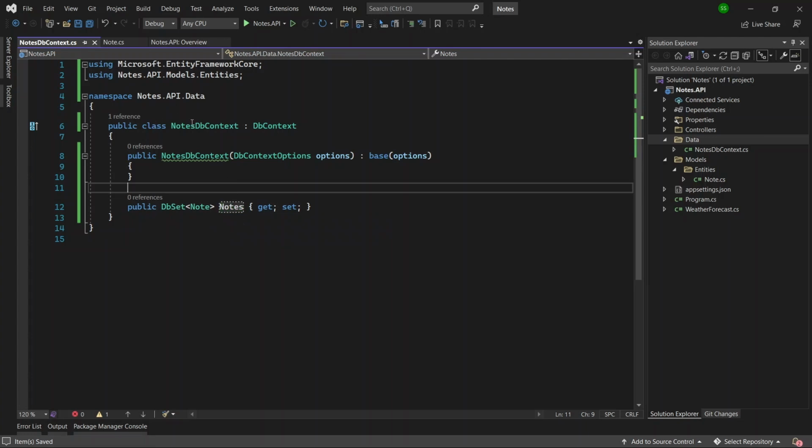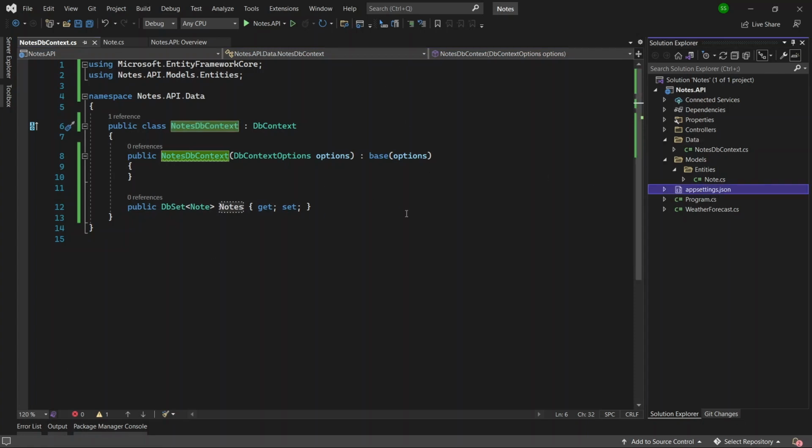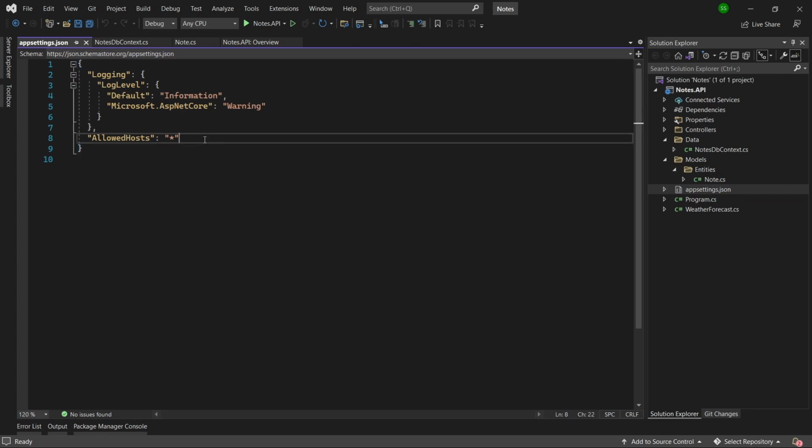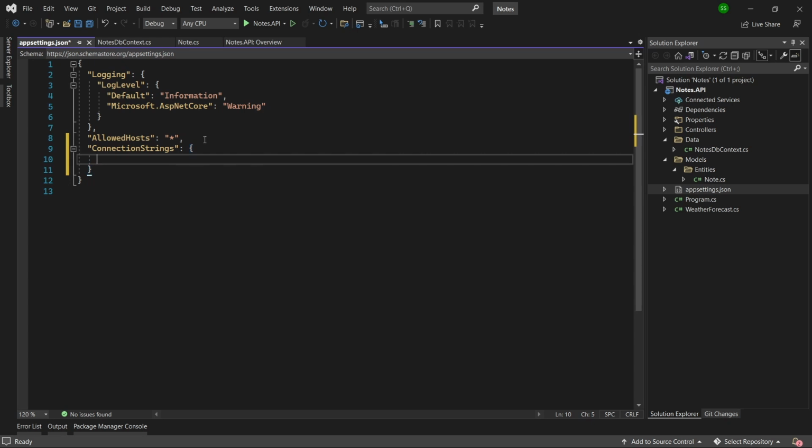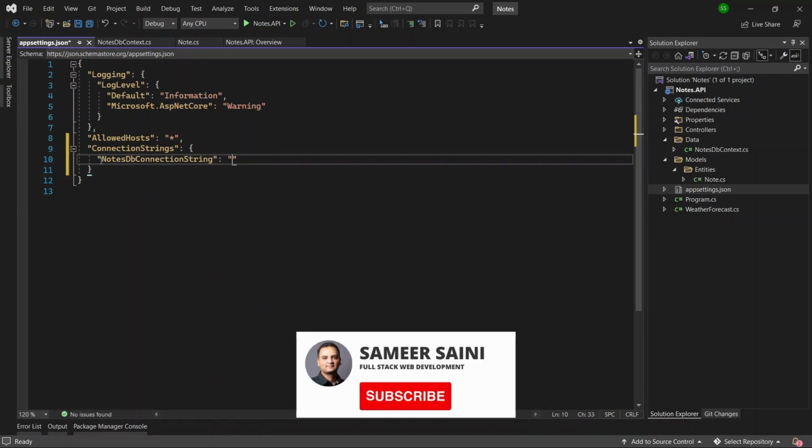So now we have the DbContext. It's now time to add a connection inside the appsettings.json to this new database that we want to create. So let's go inside the appsettings.json, and in here we want to create a ConnectionStrings property, and inside that it will have a key value pair. This will be the connection string for the notes application. So I will say NotesDbConnectionString, colon.